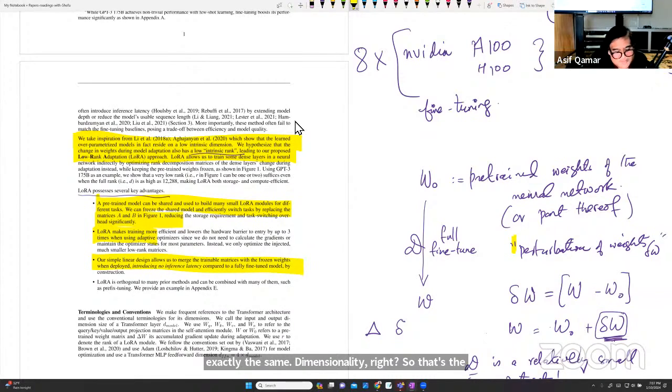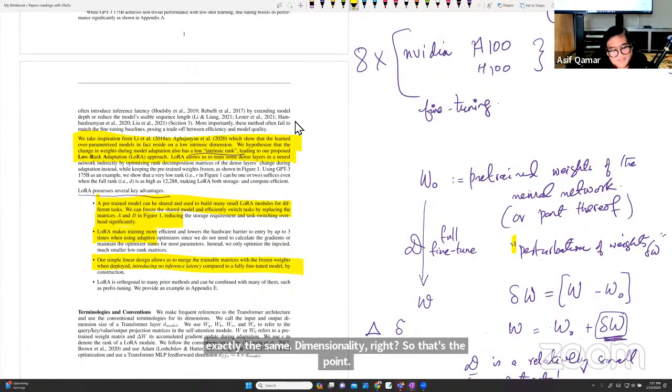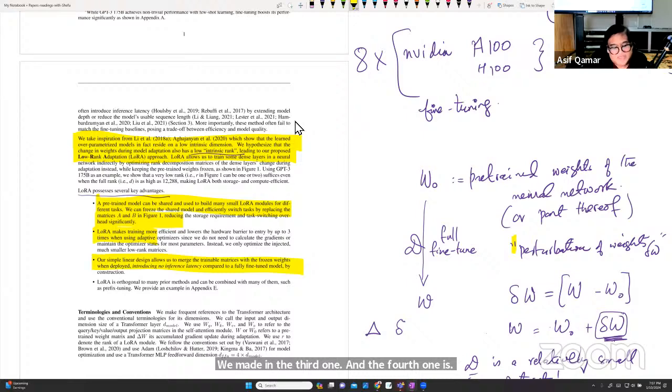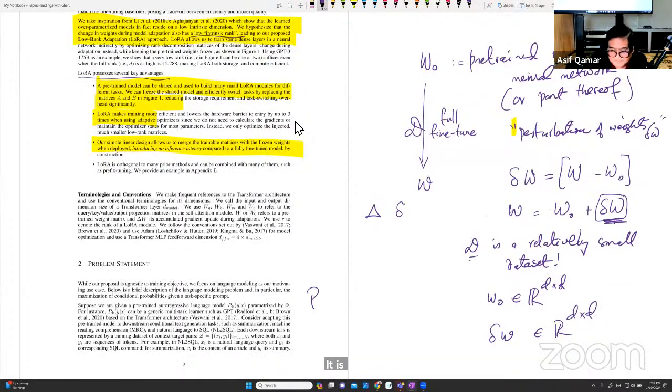And the fourth one is LoRA is orthogonal to many prior methods and can be combined with many of them, such as prefix tuning. So there is a whole field that has emerged. It is called parameter efficient fine-tuning.